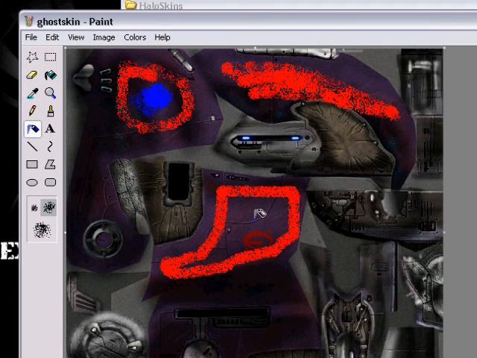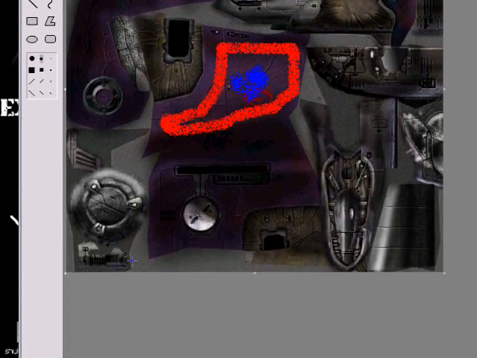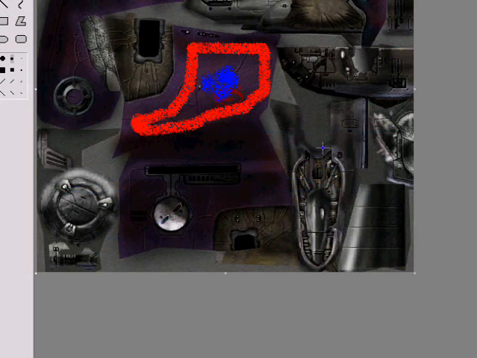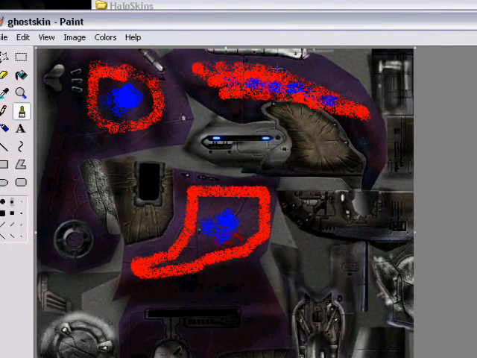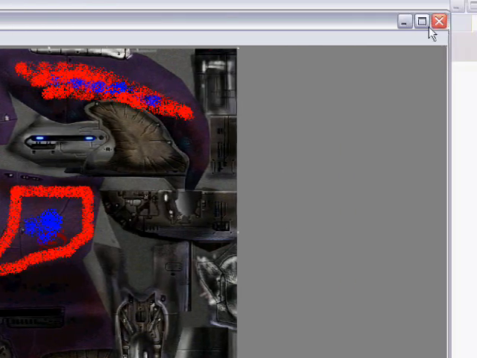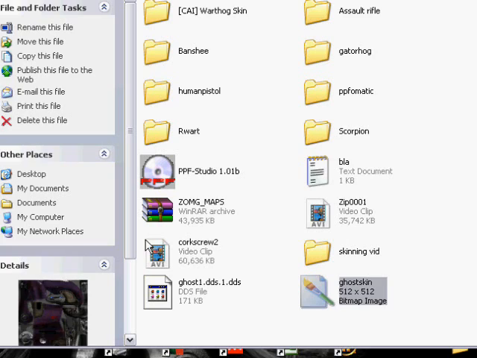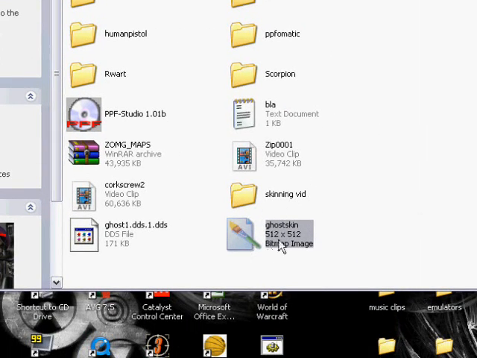Also, another thing I'll tell you while this is editing is that some things like the warthog have different parts that you can save. You can save the warthog tires from HMT and the warthog body and the warthog gun, and then you have to skin all those separately and inject them the same way that I'm about to show you. But the ghost only has one piece, so that's why I chose it, because it's really easy.